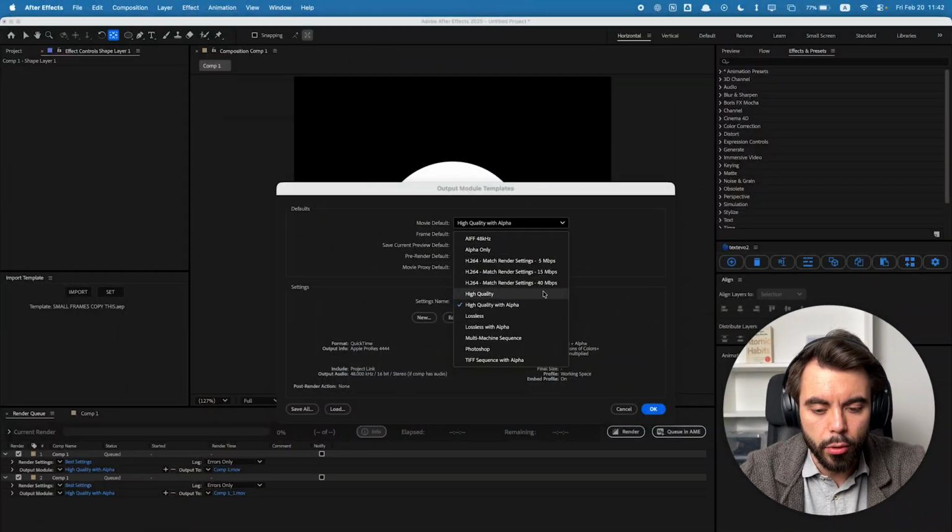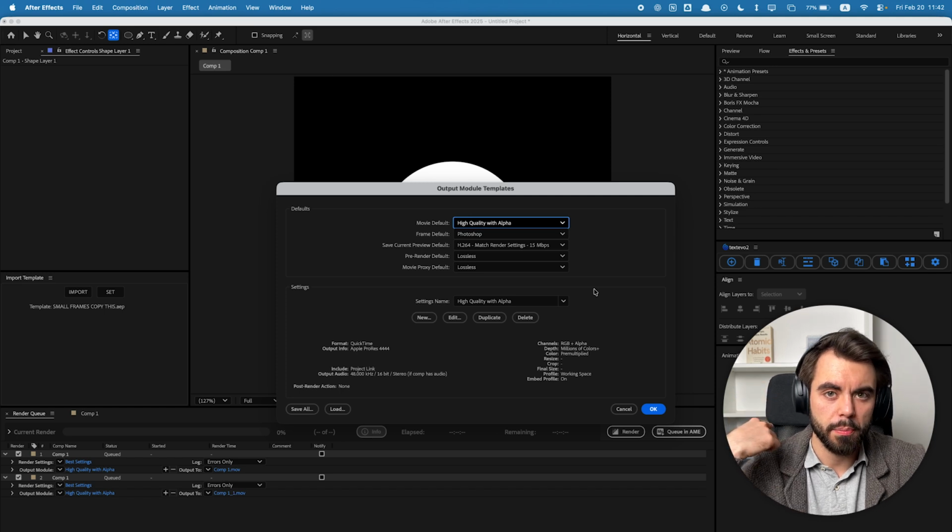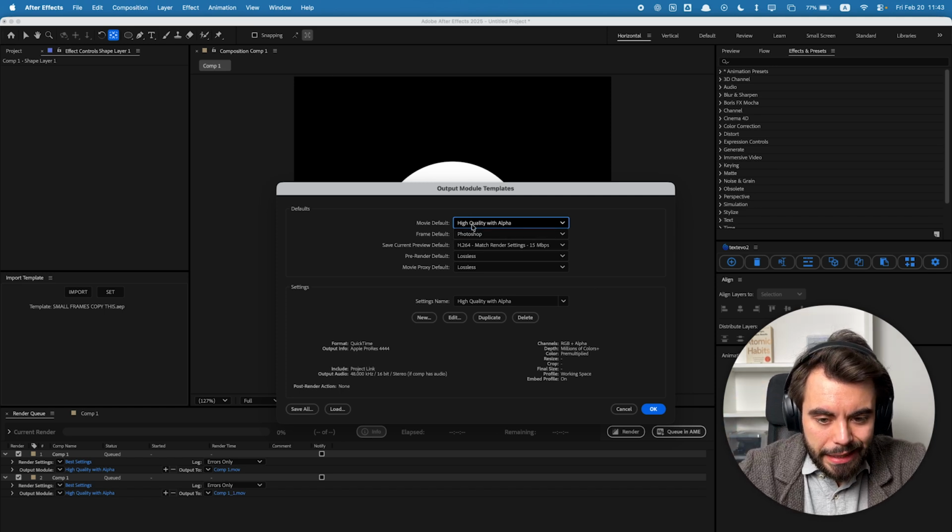This means that if your video is transparent, for example, like the background is transparent, it's going to export it with the transparent background. But if your background is not transparent, it's just going to export it as usual. If you were to set high quality, then whenever you have a transparent background, the background would actually not be transparent. So that's why I recommend you setting these settings.